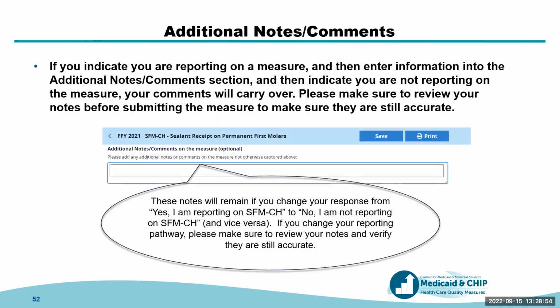If you indicate you're reporting on a measure and enter information into the additional notes and comments section, but then indicate you're not reporting on that measure, your comments will carry over. Please make sure to review your notes before submitting the measure to make sure they're still accurate.